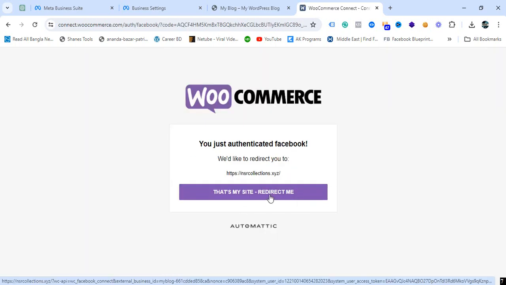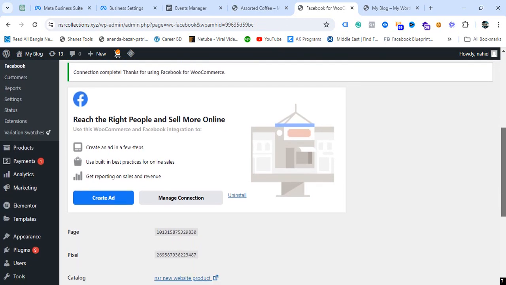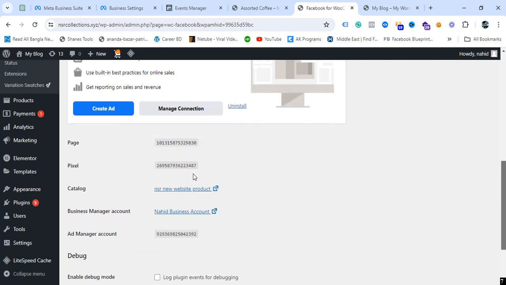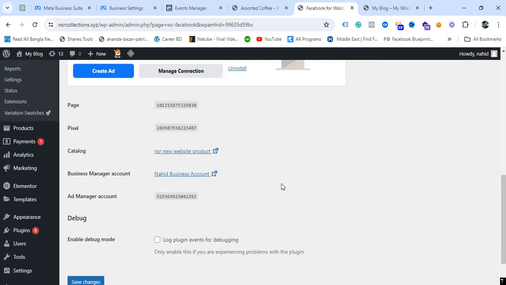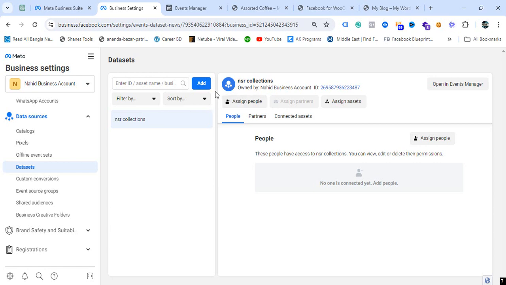Now click here, it redirects to your website. You can see my Facebook pixel is connected with my website. Here you can see my page ID and my pixel ID, my catalog, my business manager, and ad account, all shown here. So now I save this option. So we connected the pixel with our website.